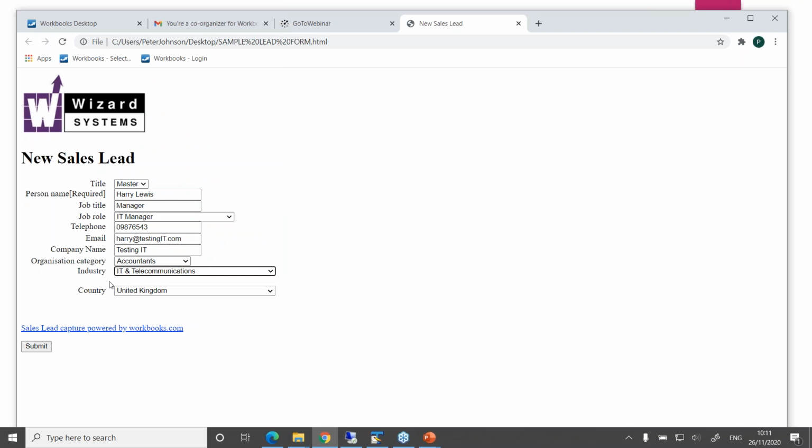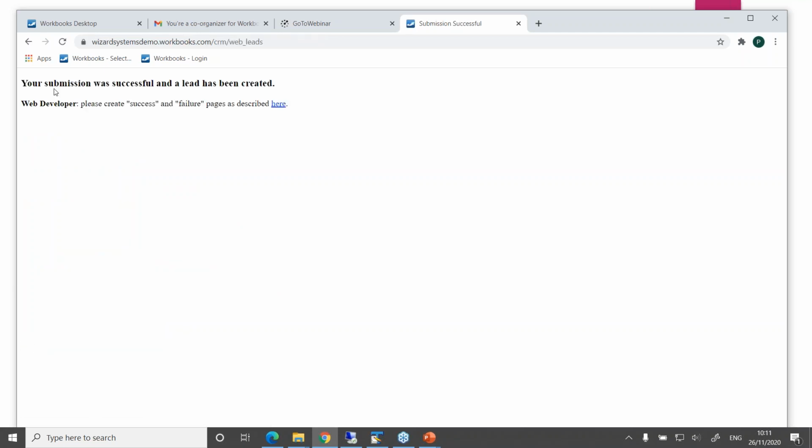So I've just decided how much information I'd like to collect. Of course, you can have any field in here that relates to your Workbooks lead record. Once they filled that in, they would choose submit. You can have different messages. You can put this in the HTML code in the background. So again, a little bit of customization to that form. You can change the message on success.